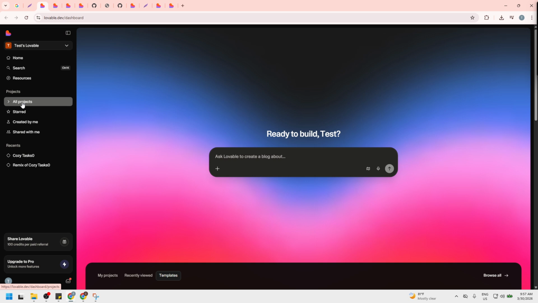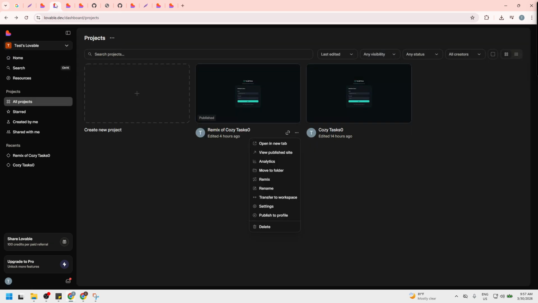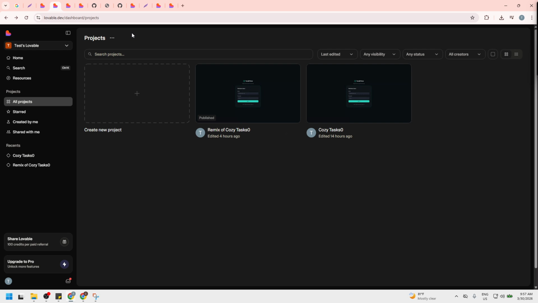Depending on your account, you'll either see a list of your recent projects or a grid showing all your applications. If you don't immediately spot the one you need, switch views or scroll until you find it. The project cards typically display the app name and a few quick actions.